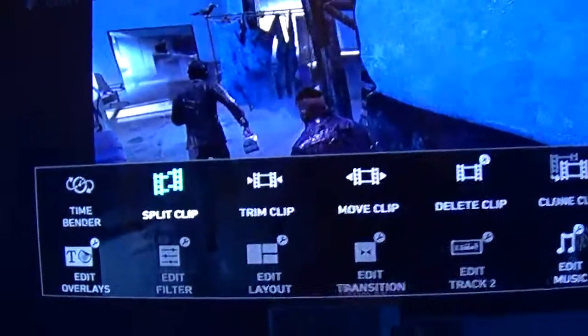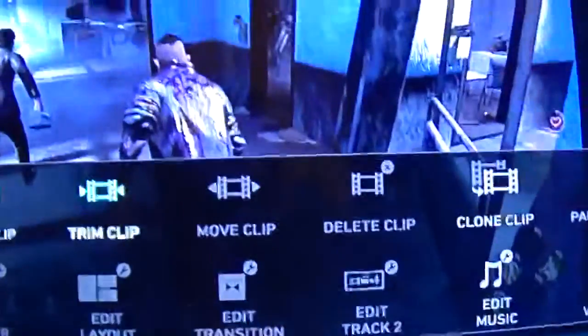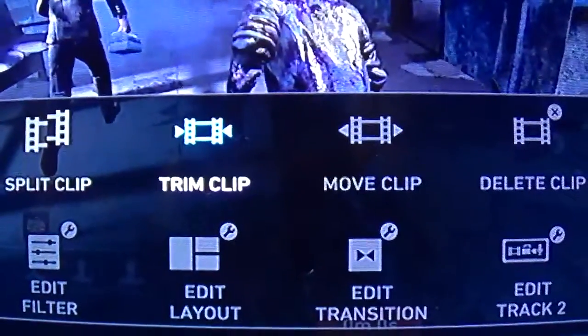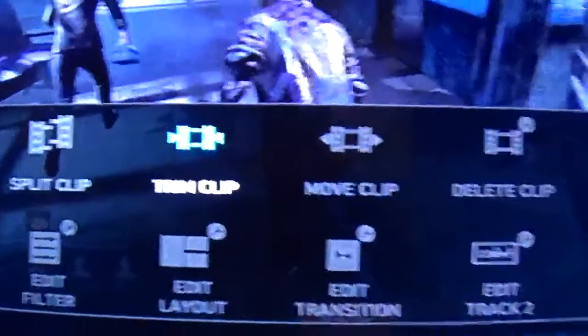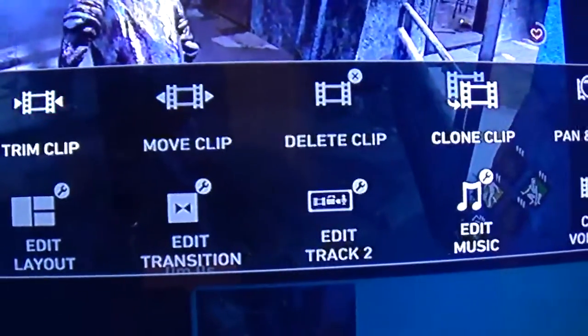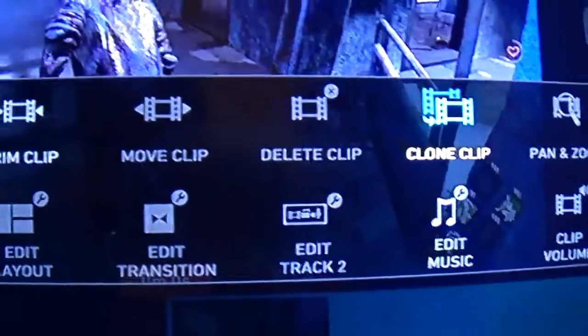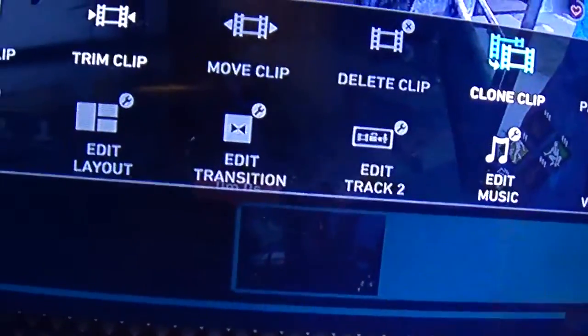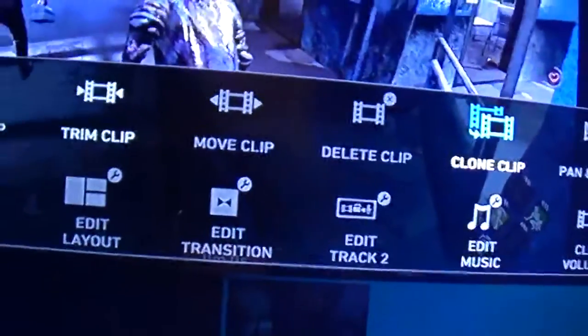Then of course you got split clip. You can either cut it in half, or you can hit square, delete it. And that's just a good way of taking out all the garbage that you don't really need. Trim clip is basically all the same as the music, where you can shrink it, you can move. With moving a clip, say this wasn't the only clip, we can put the clip that was after it before it instead.